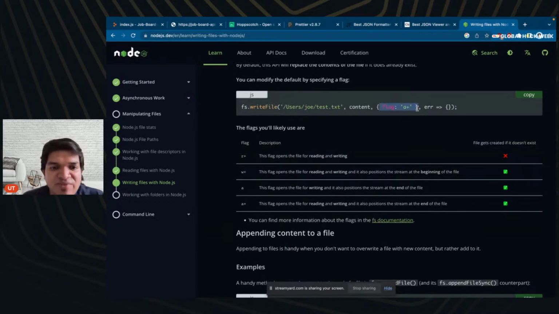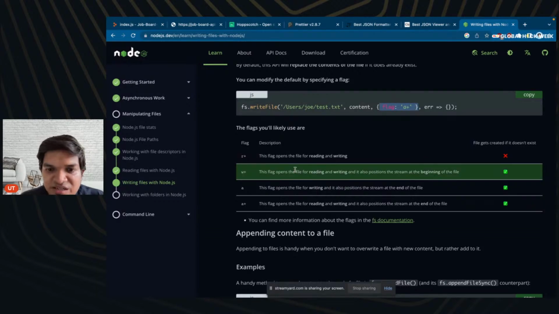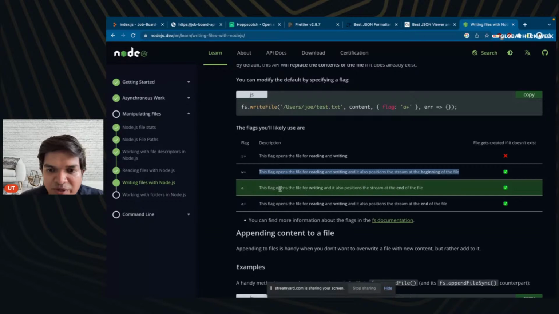Flags. If you define the flag, then you can basically tell it where to open. This flag opens the file for writing, and it also positions the stream at the end of the file. So if you add the flag of A, then it is going to write at the end of the file.